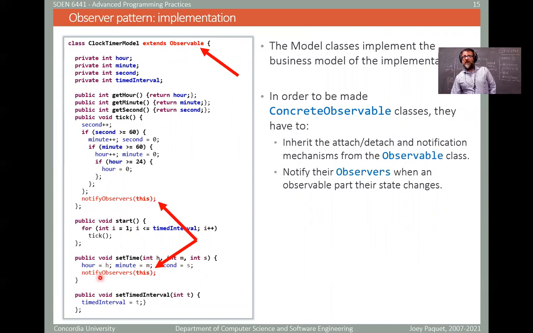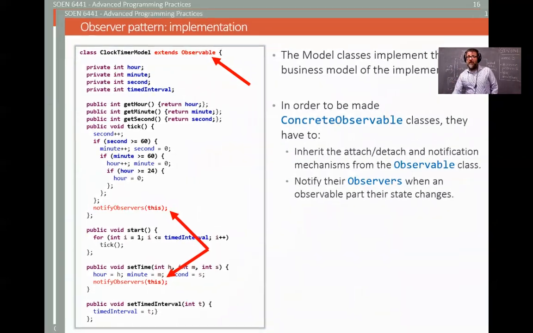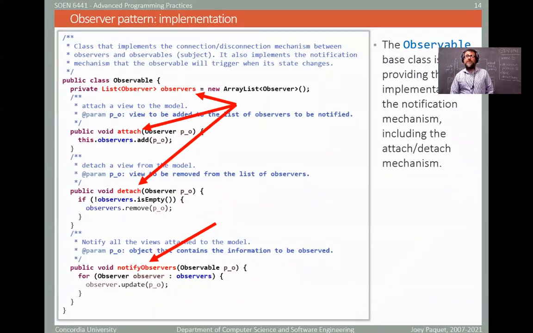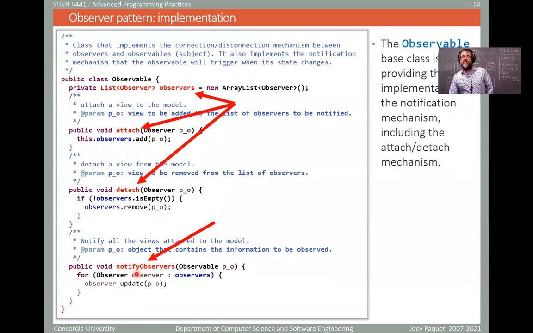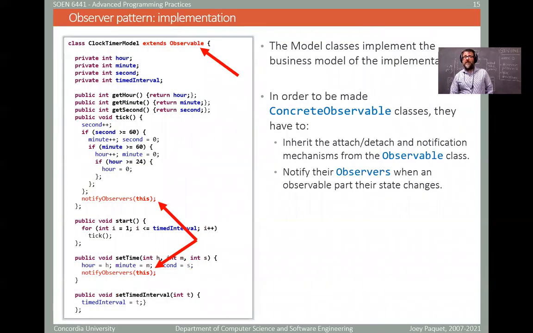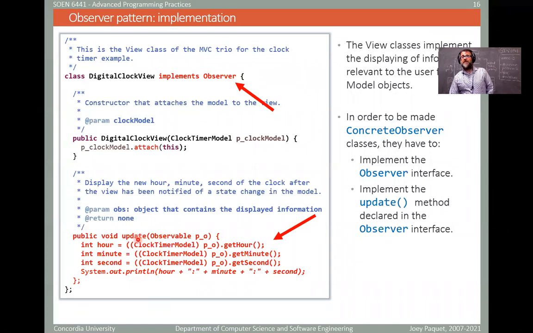Then notify observers. So when you call notify observers, then every observer that was attached before is going to have its update method called. In this case, it's going to call the update method here. Then the view is going to interrogate the clock that has been passed as a parameter here, and it's going to interrogate the hour, minute, and second, and then display it on the program console.